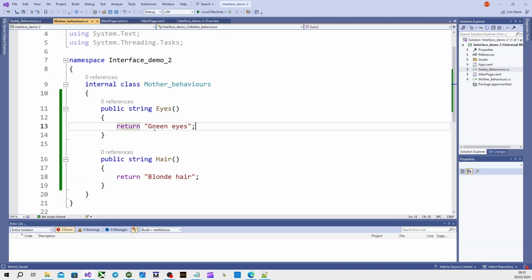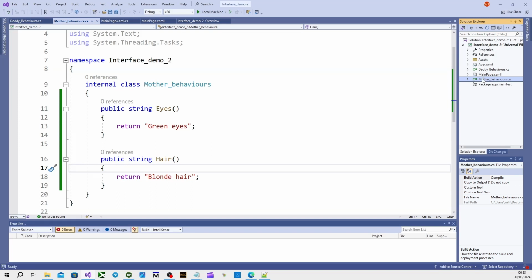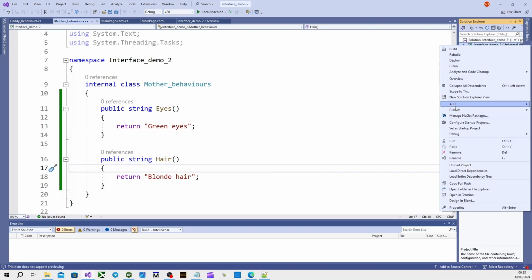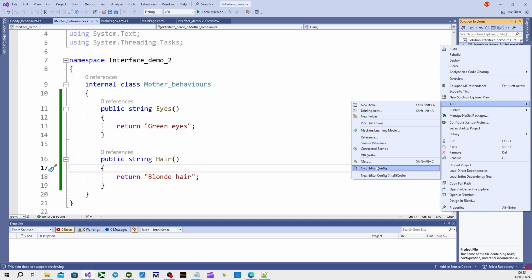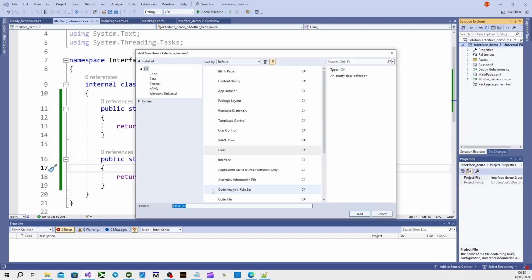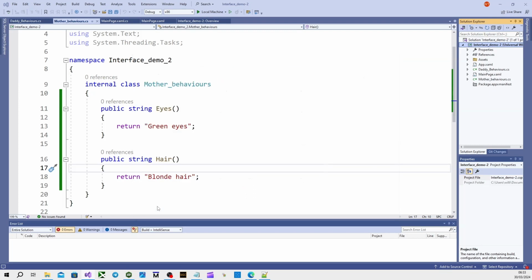And then we go back to mother's behavior. We have green eyes and blonde hair. Okay, cool. Now, instead of having a child class, actually, you know what? I was going to use the main page.cs, but again, for the sake of demonstration, let's make this very similar to the example I gave. So we will make a child class. I'll say child.cs.